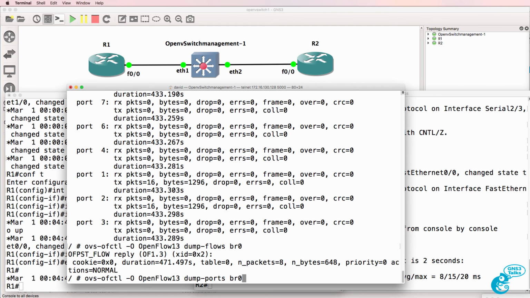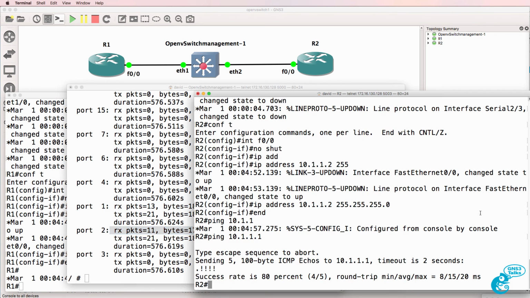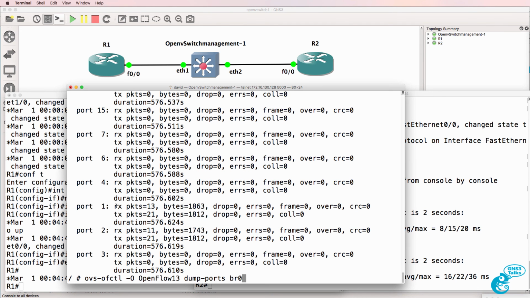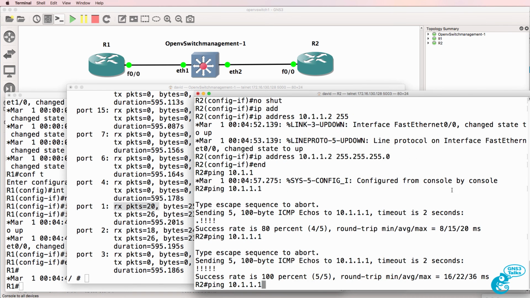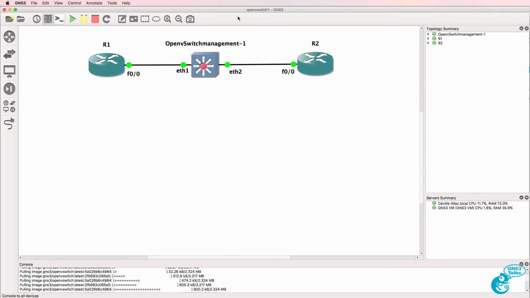So if we look at the ports again, previously we had no packets received. But now we see that packets have been received on port 1 as well as port 2. Do the ping again. Previously we had 13 packets on port 1. Now we have 20 packets on port 1. So the number of received packets is incrementing. So is the transmitted packets. So that's an example of how to leverage Docker to get Open vSwitch installed in GNS3.